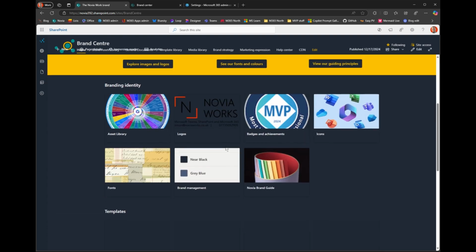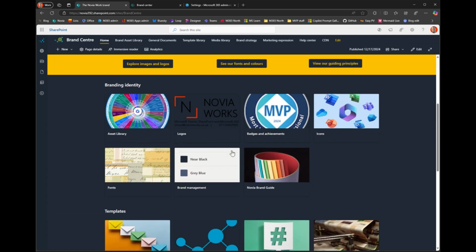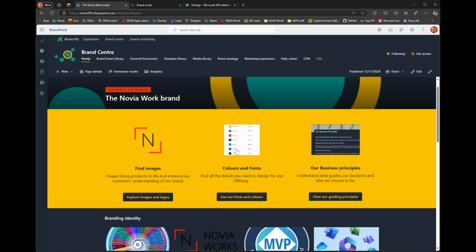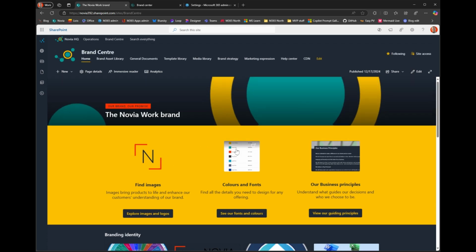Further down the page, I've then got some views of libraries and other things. It's not too critical what you put on here, but it gives you a sense of what Microsoft gives you out of the box. However, there are a couple of things that are worth drilling into. Let's go and have a look at some of the pre-built libraries.